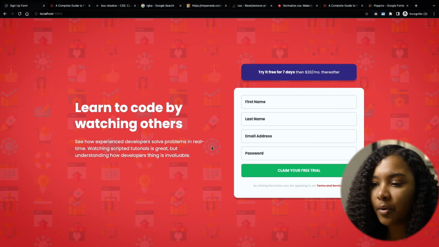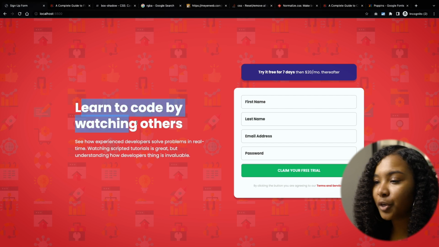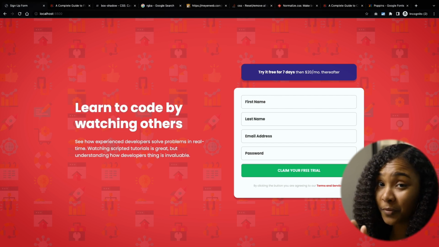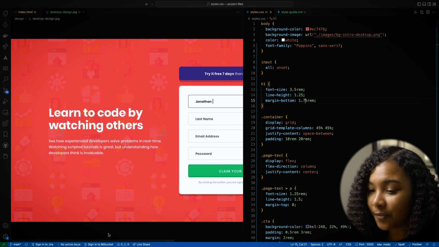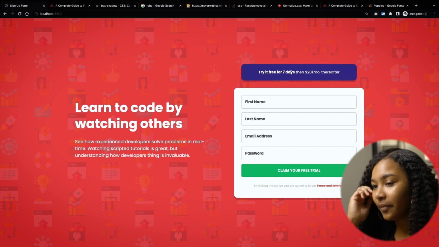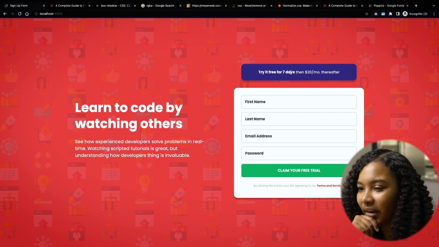Yeah, I think that's good for now. So great, we have our "learn to code by watching others." One more thing that I've noticed that's kind of bothering me, I'm not sure if it's bothering you, but we don't have the exact width of the container here, right? We've added padding and stuff like that, but it's not perfect.